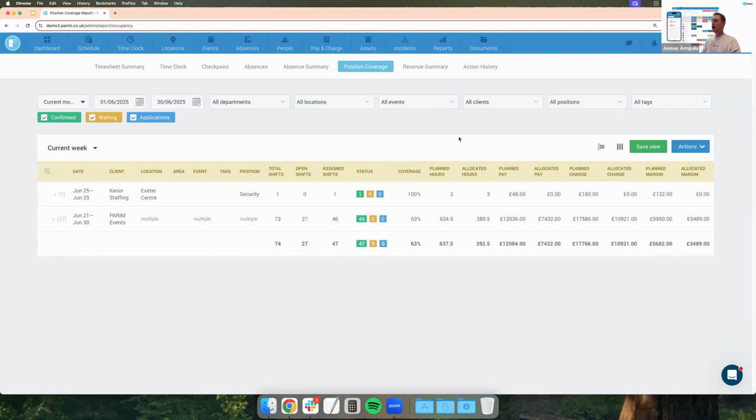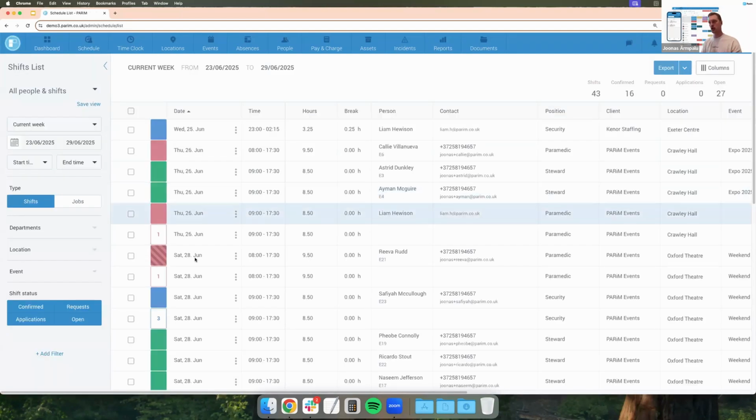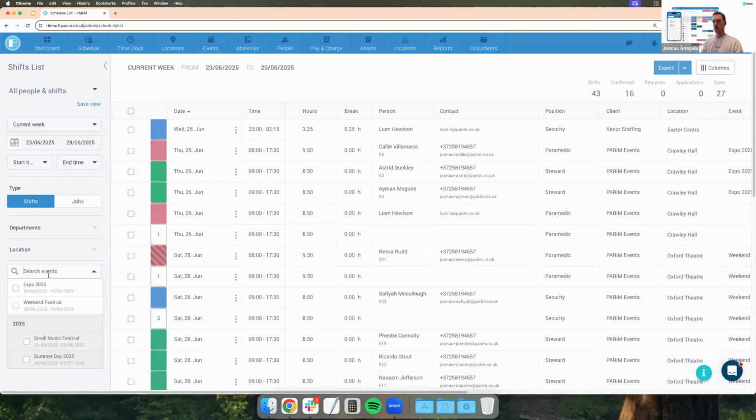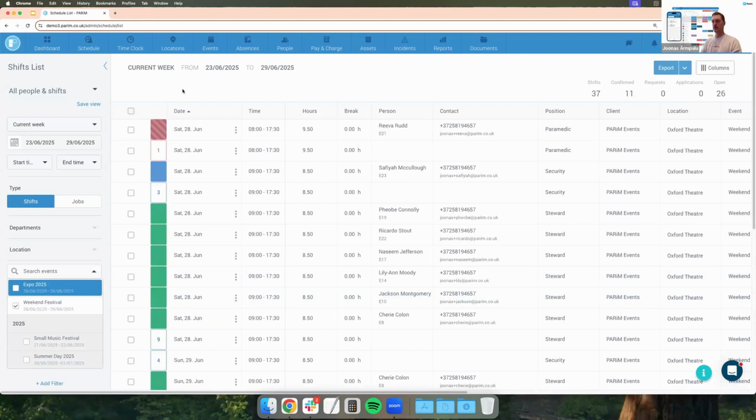So that can be useful. And another one that some of the clients have benefited from is using the shift list. If I go to shifts list, that page shows you all the shifts happening in your environment, whether they are event shifts or not, that doesn't matter. And you can use a filter again to see a specific event.